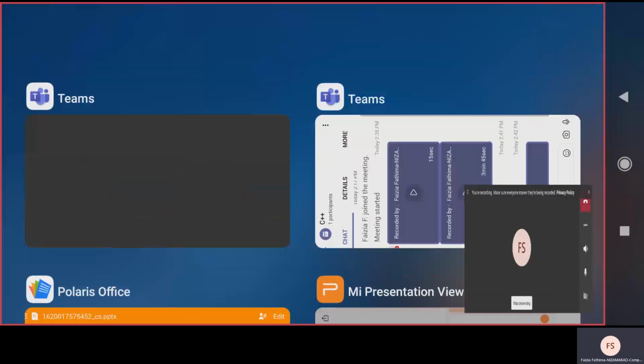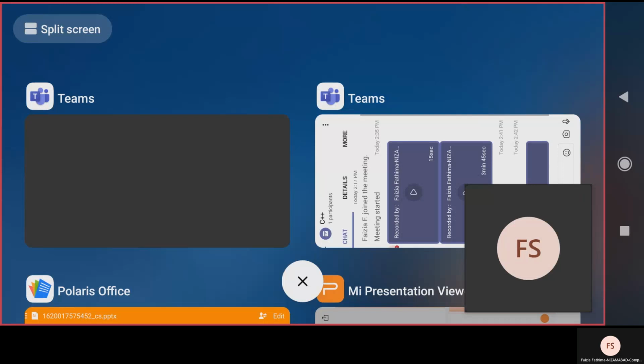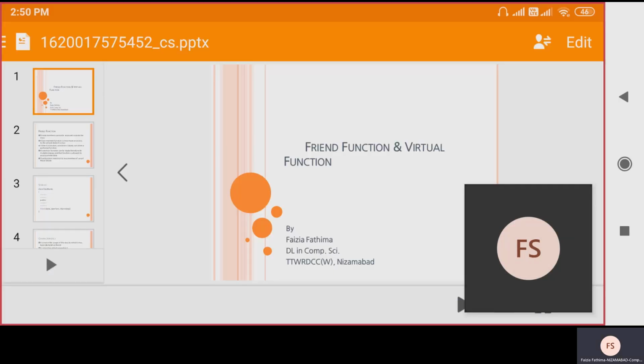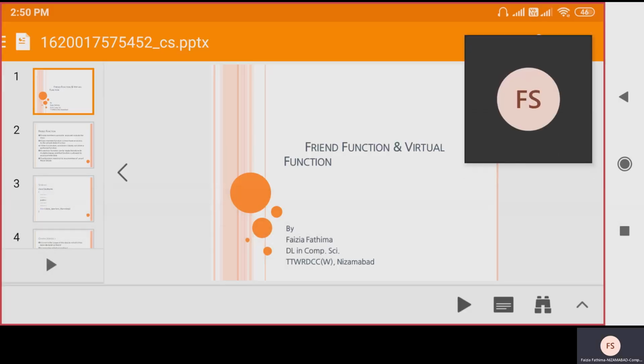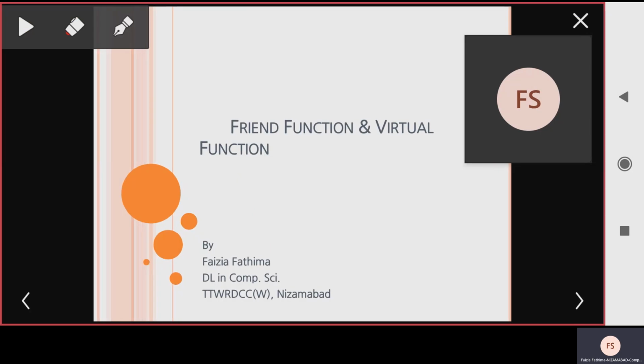So here I'm going to share my screen. Okay, so here you can see friend function and virtual function. Before going to friend function and virtual function, we have to know what a function is. We already used functions in C and C++.